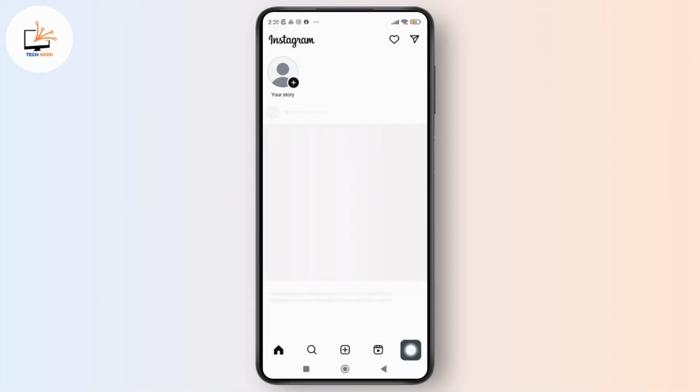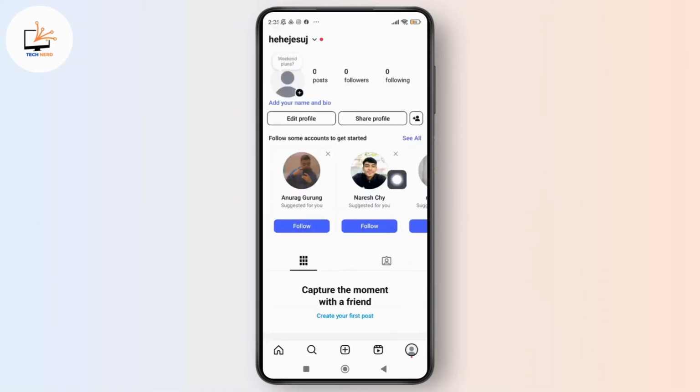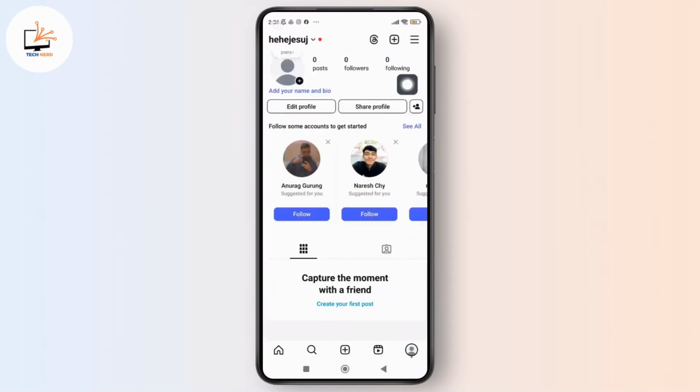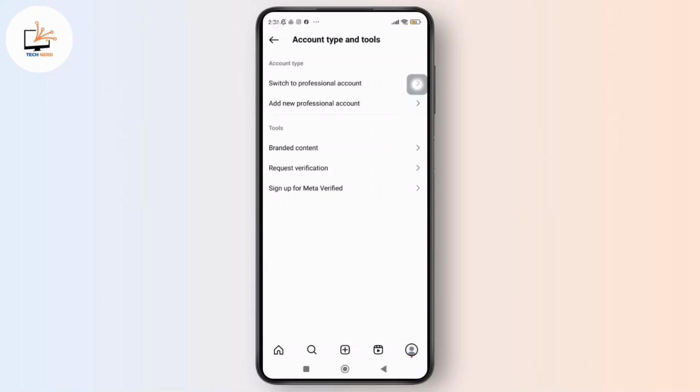And once your page is set up, simply tap on the three lines in the top right corner of your profile and simply select settings, and then tap on accounts, and from there simply scroll down and switch to professional account to turn your page into a business or creator profile. And that's it. That's how you can create the Instagram page.